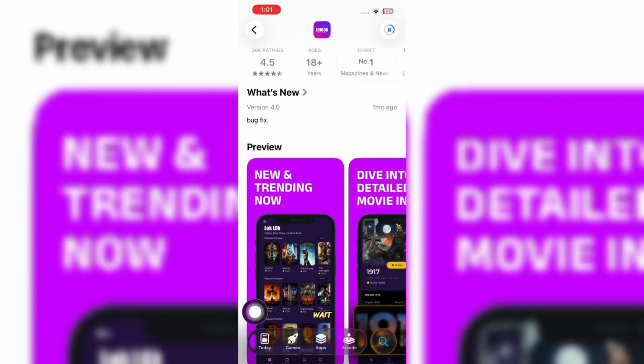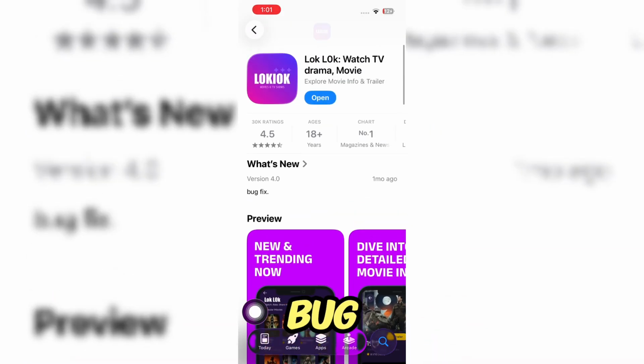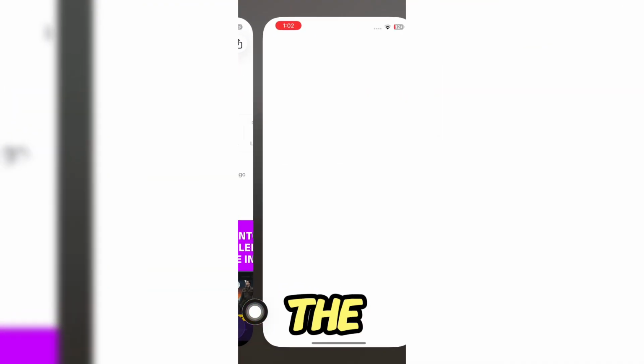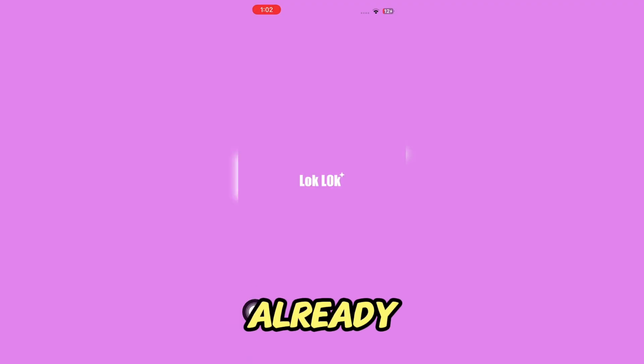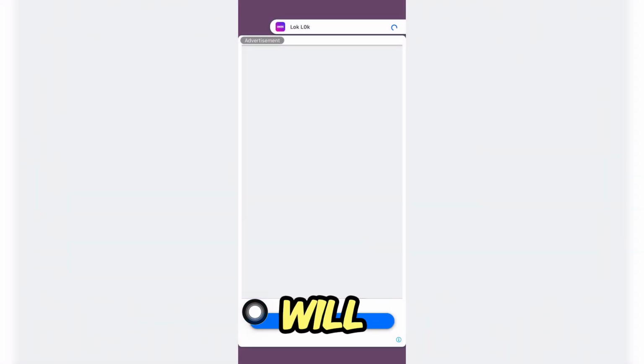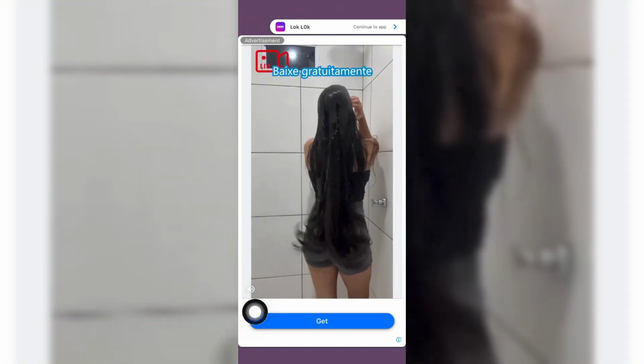What you need to do is to wait, but as you can see, version 4.0 of LokLok has already been bug fixed, so you don't have to worry about the bugs. Now click on the open option once you have successfully downloaded it, and afterwards allow every other notification that will be suggested to your LokLok account.